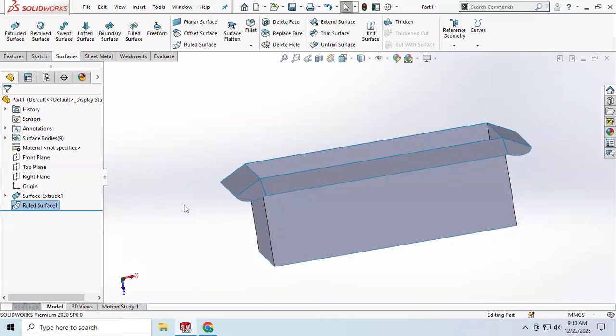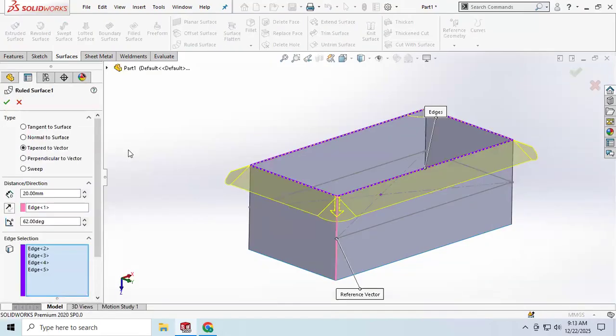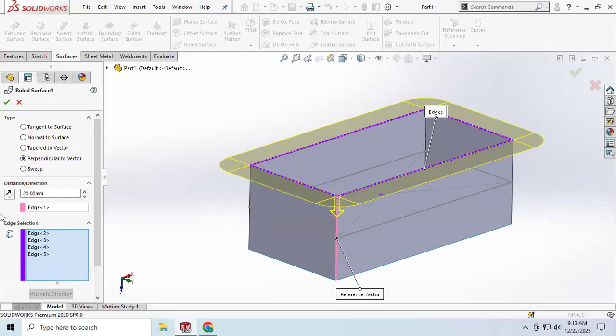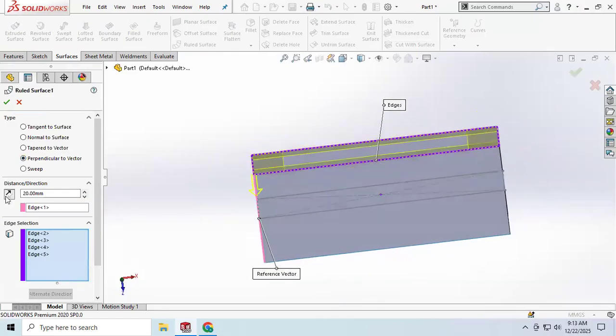You can also specify the angle of them as the template. Okay, so this will be fine. Next one is a perpendicular to the vector. Same thing is the format. So select your edge, and then this will be created as the perpendicular way. Okay. If you click on OK.